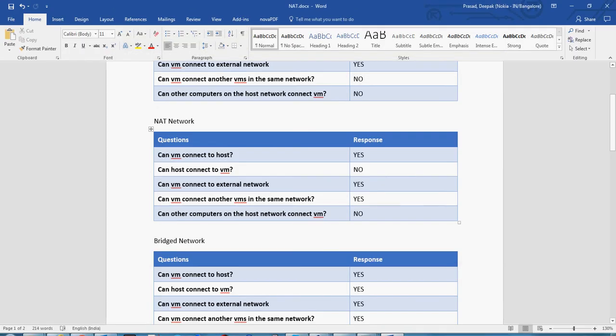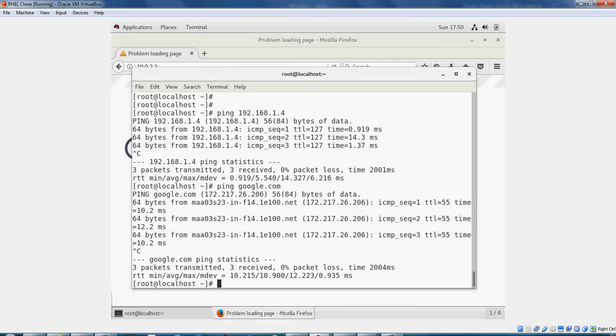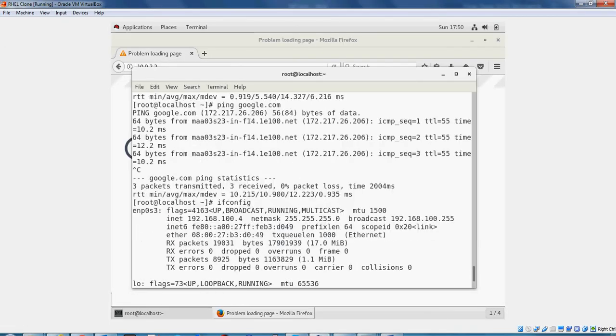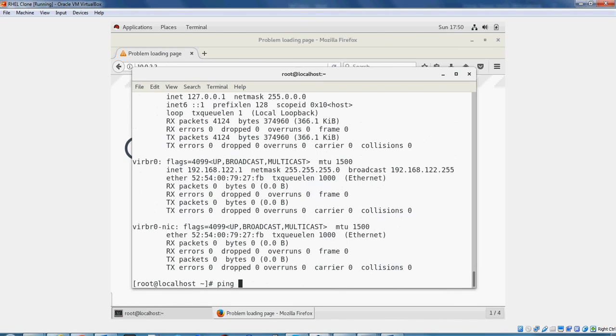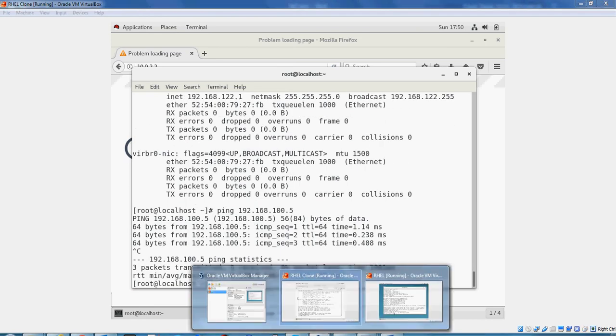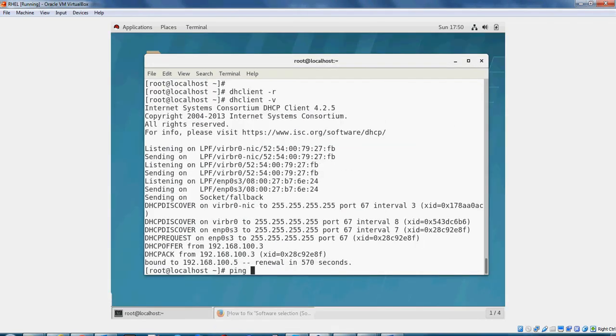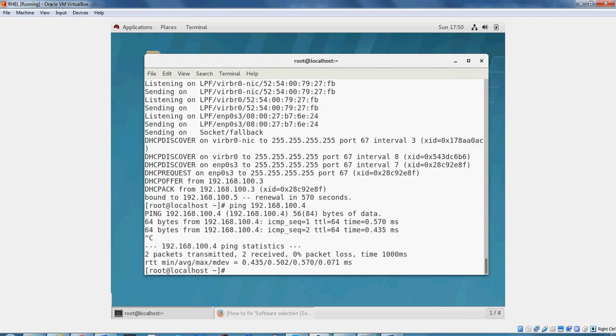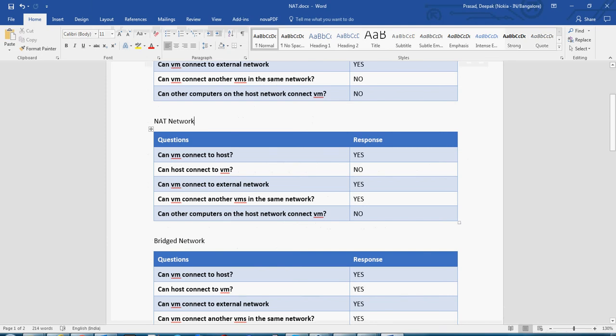Can VM connect other VMs in the same network? Now this is one enhancement we can consider with this NAT network. In the earlier option it was no, so let's check if it works this time. The IP address of this is 100.4, so the other was 100.5. Yes, we are able to connect, and I would assume it will work vice versa. So we have one additional enhancement with this option. The VMs are able to connect, so it's a yes.